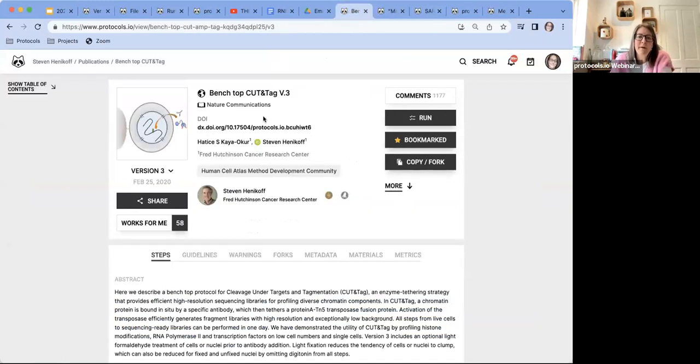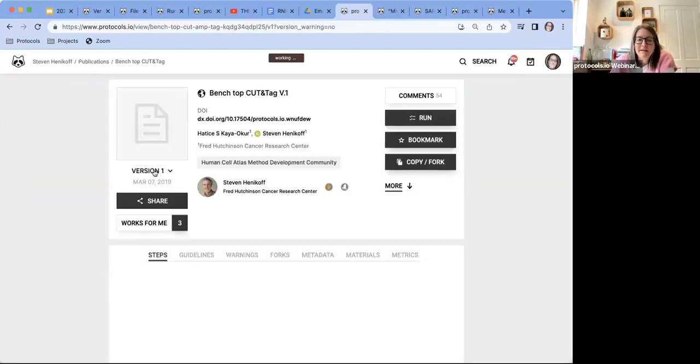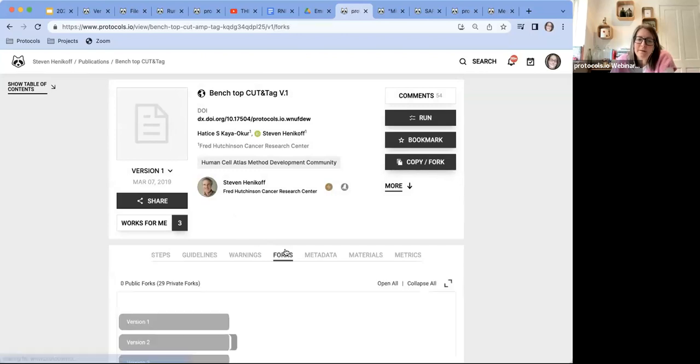So benchtop, actually, I don't know if this is a good example. Well, yeah, this one doesn't have many public forks, but it has 196 private forks. So behind the scenes, people have been forking this like mad, making their own copies. I can't see what they are, but this is a really nice one. Similarly, the other versions don't either. This one is a really great example.